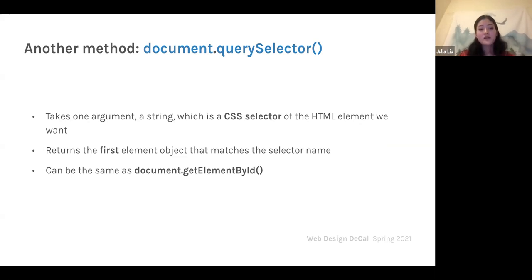It's a little different from getElementById in the sense that it returns the very first element object that matches the selector. So if you have multiple elements with the same class, and you use querySelector on that class name, it'll only return the very first one that comes up in your HTML. It won't return all of them at once. So that's also a bit different from document.getElementById. But usually when you use the two, it's pretty similar. So we want to cover both in this lecture.